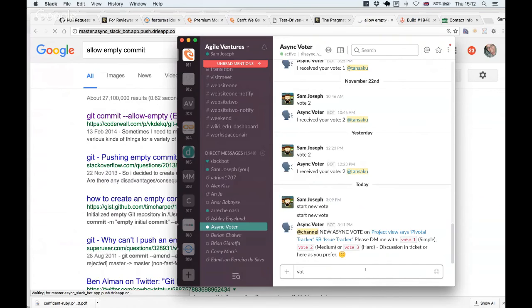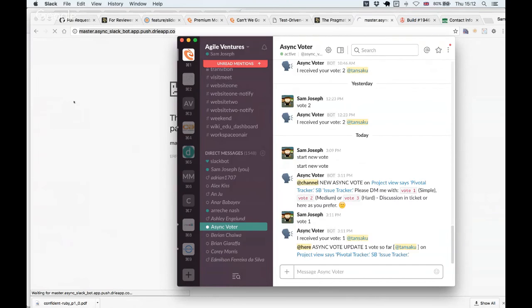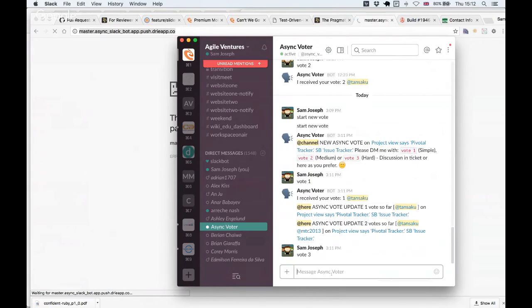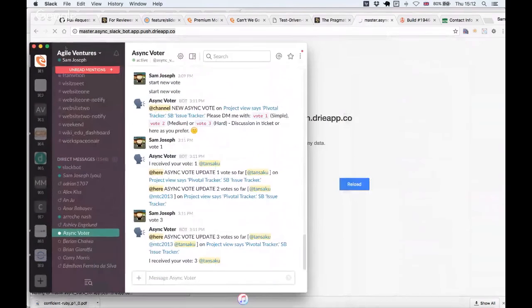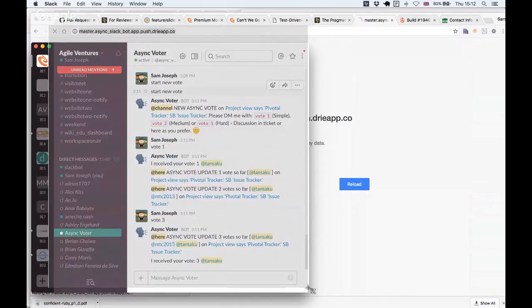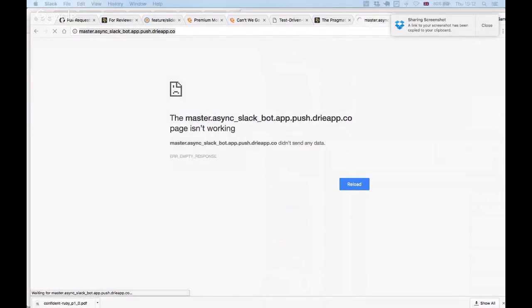So then I could do vote 1. Oh, sorry. And then you voted. Did you just vote? Yes. And it's still working. That's interesting. 3 votes so far. So it's double counting your vote. Yeah, I haven't set it up yet to distinguish between these things. I'm going to send that to the tree folks.